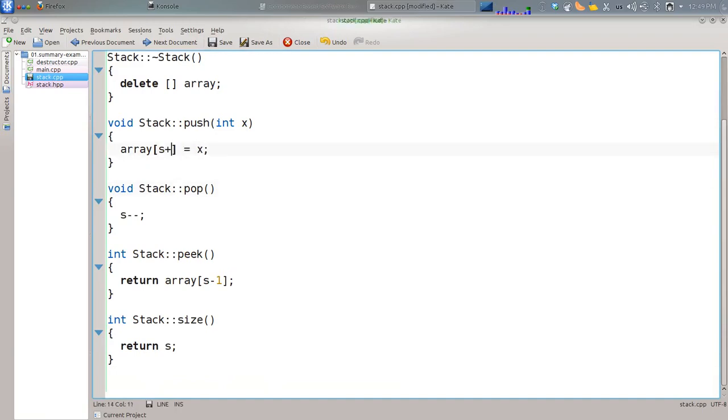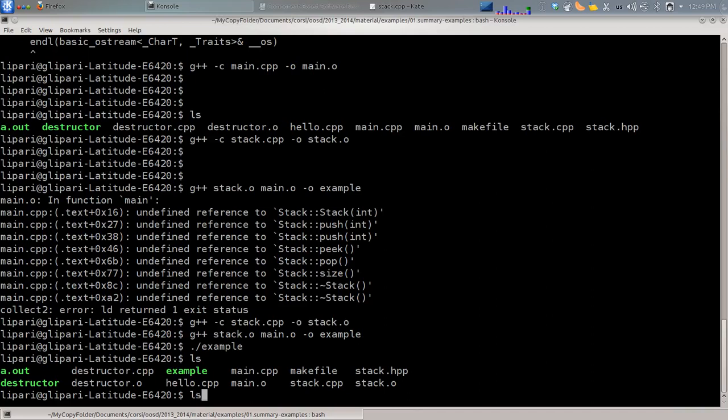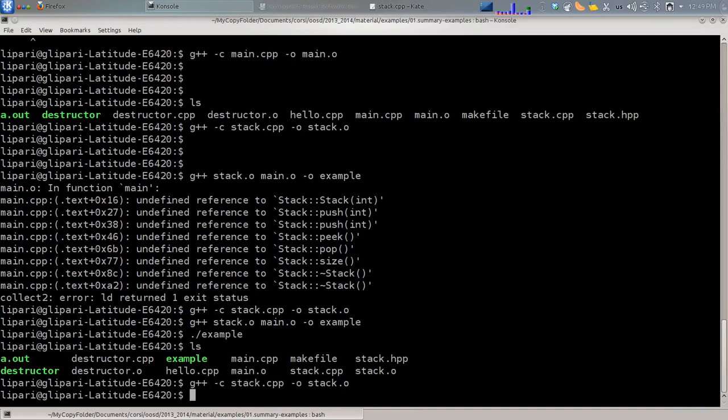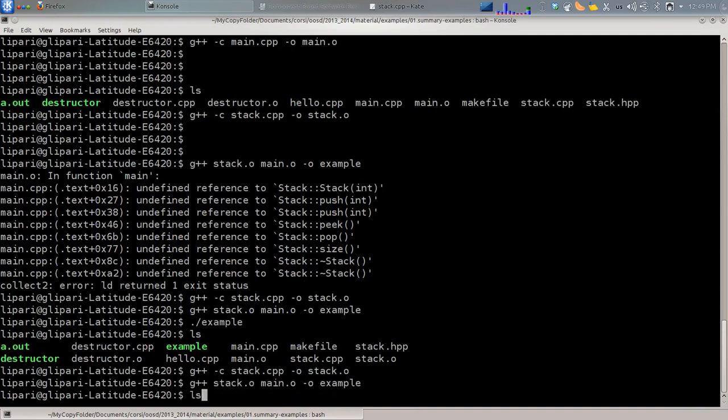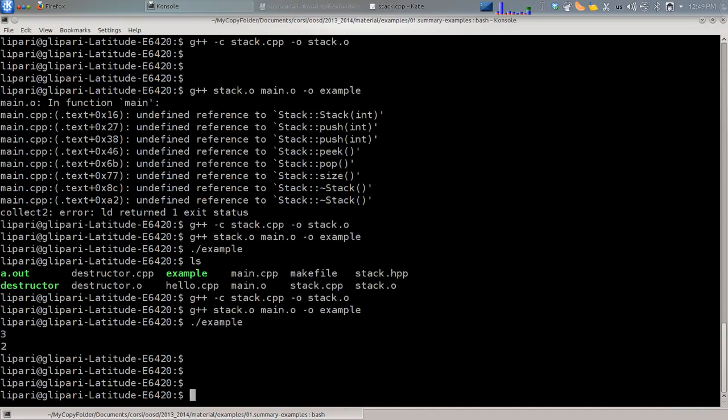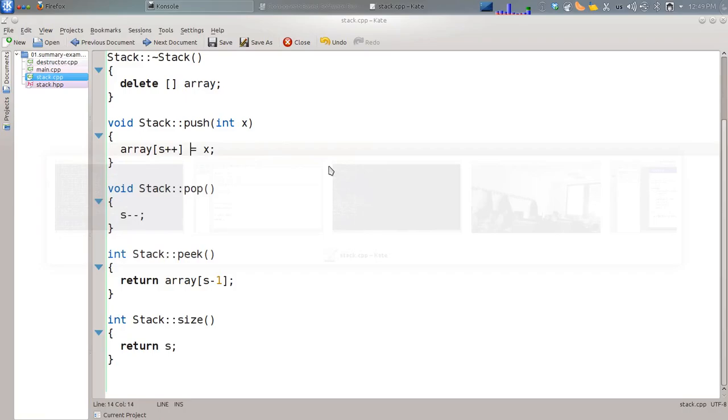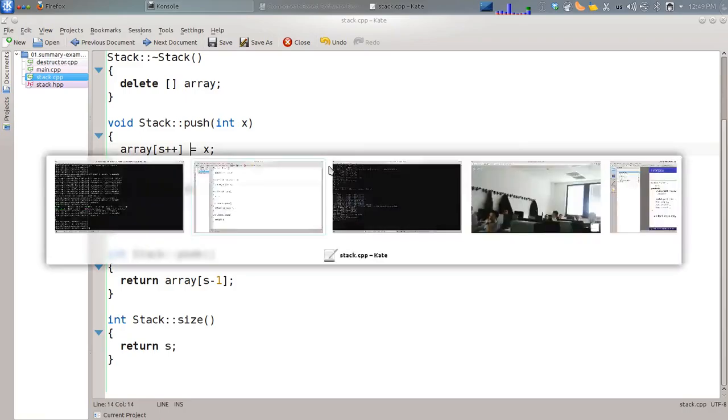You are right. Here we go. Thank you. And in fact, it was not printing anything. Okay, we compile and we run. And now I should see I have something. Okay, 3 and 2, which are the elements I pushed in the reverse order.